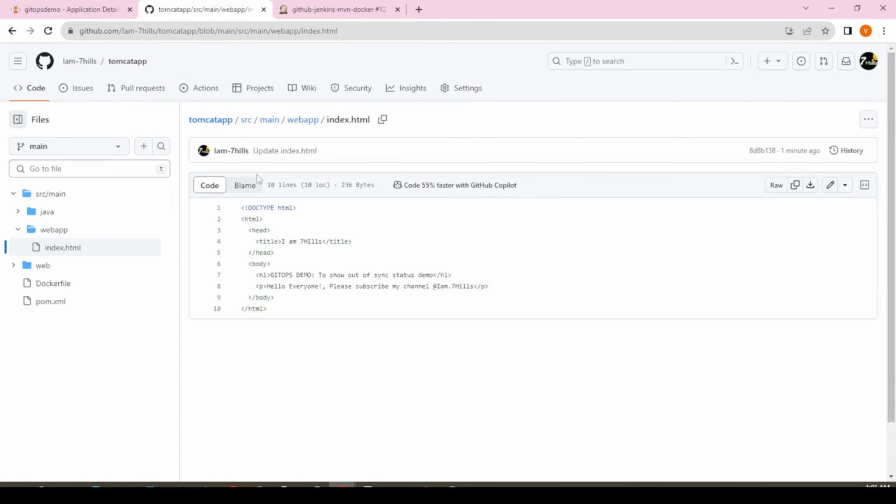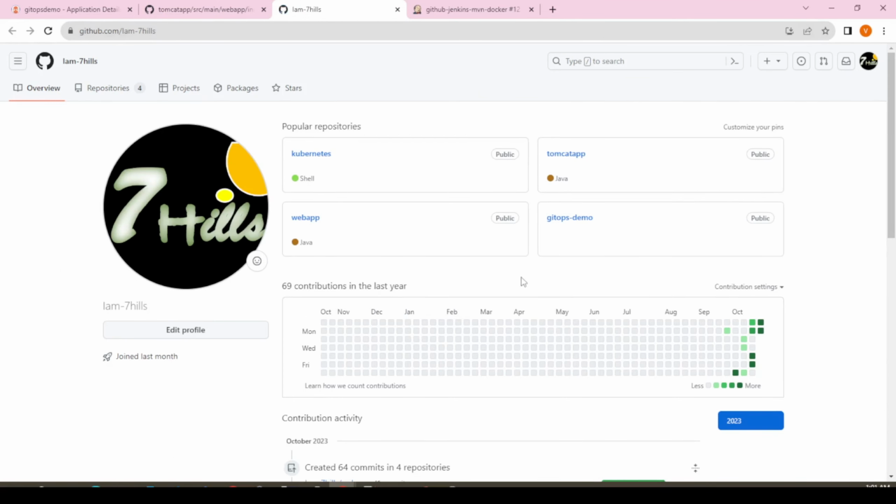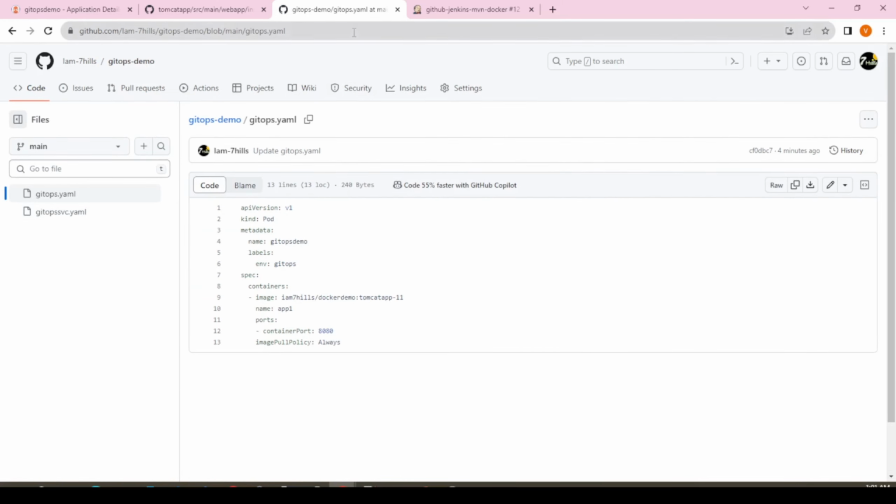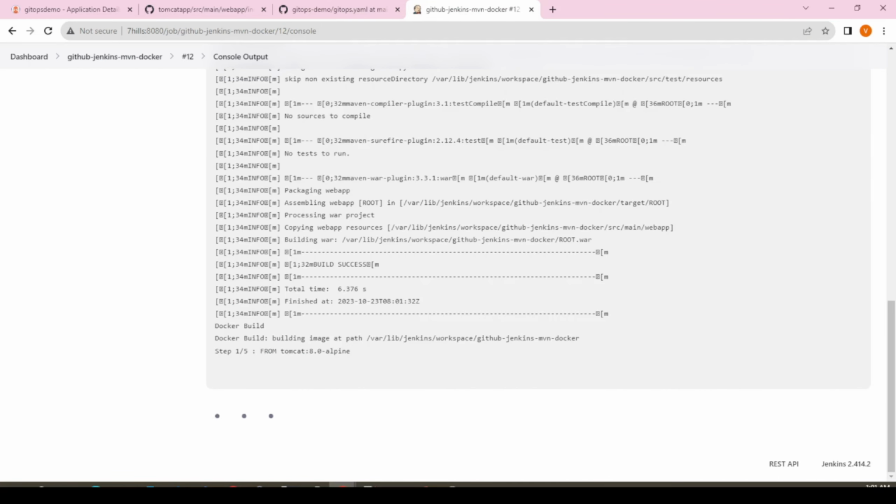What I will do then is modify my other repository, which is managed by the DevOps team. Right now it is 11. I will modify that to 12. Okay, let us wait until the build is complete. I'll put the video on pause.